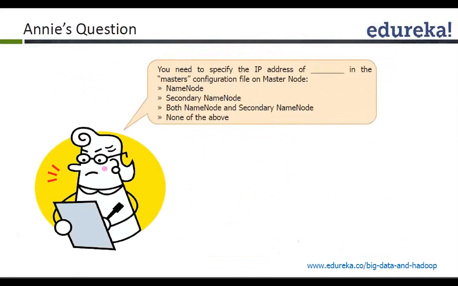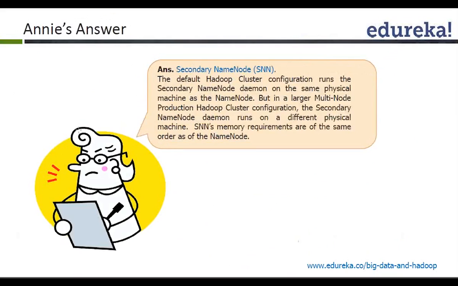Where do I specify the IP address? Whose IP address do I specify in the masters file? The right answer is actually the secondary name node. It is not the name node. The name node IP will be there in core-site. The name is a misnomer. By looking at it, you think it is the master node, whereas it is actually the secondary name node. Only four or five of you got it right. Others, please be careful. This is a very tricky question, which is going to be a part of the certification. So please remember that.